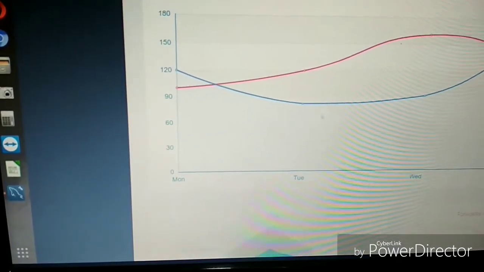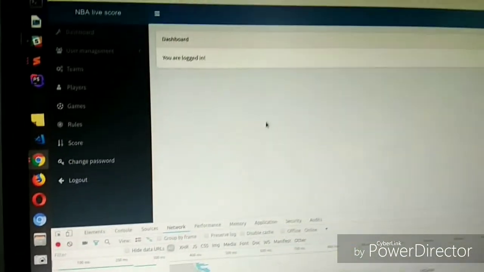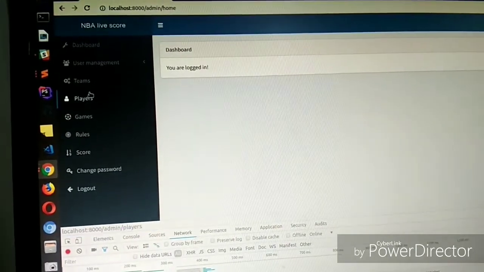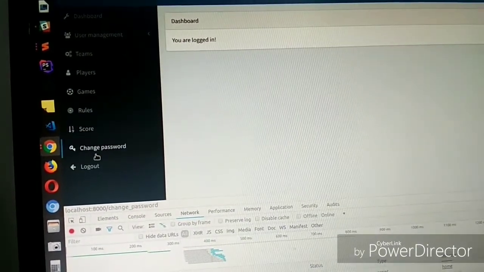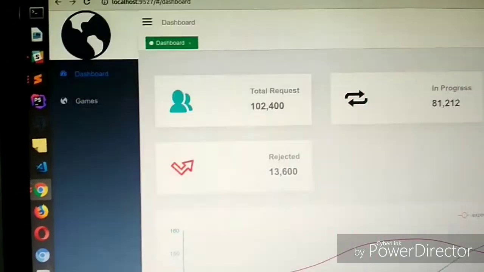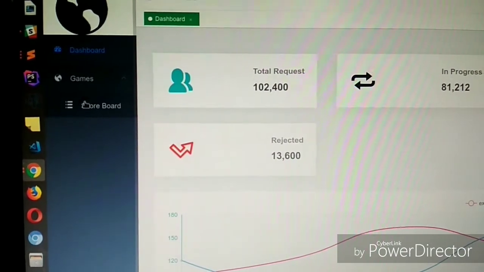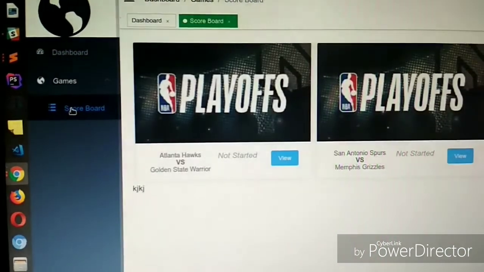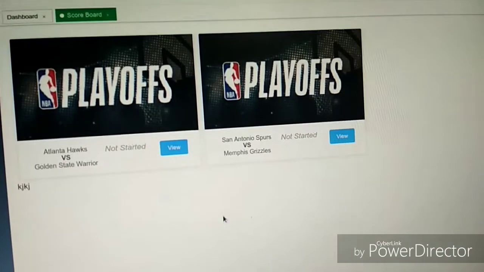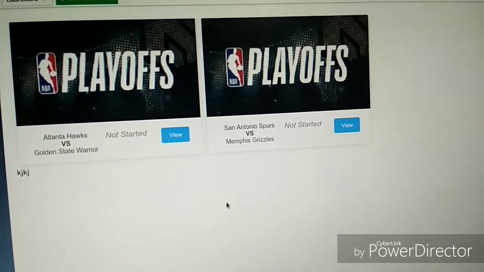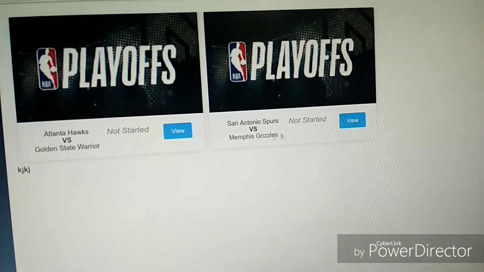So I have already started here, so you can see the backend application running here. You will have teams, players, games, rules, scores, etc. And similarly you will see the front-end application like this. Here you will only have one option, which is games, and you need to go to scoreboard, and then the games that are being set up in the backend admin panel, you can see those games here.